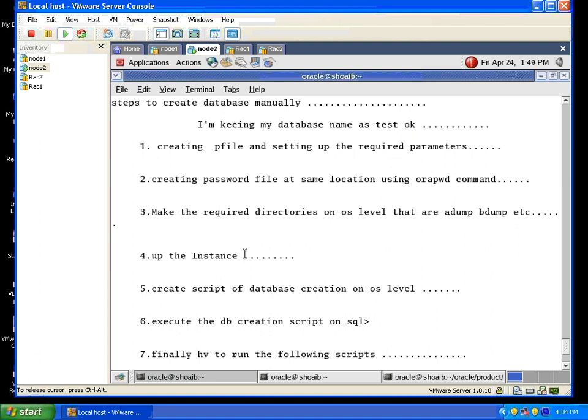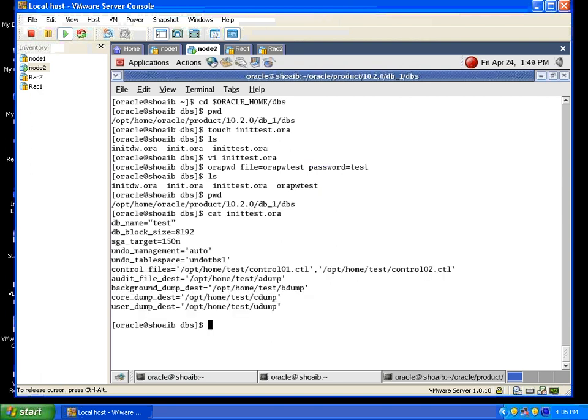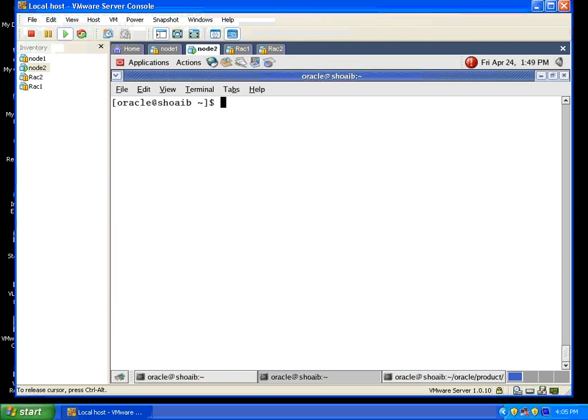The next step is to make the required directories at the OS level. So what are the required directories to make? Let's read our parameter file. As I have mentioned, /opt/home is a common location, and under it I have mentioned the test directory. So I have to make this directory on the OS. So let's go.